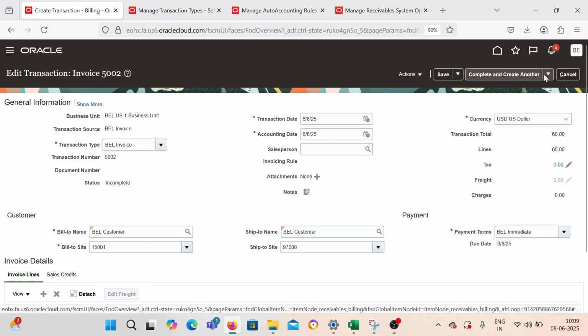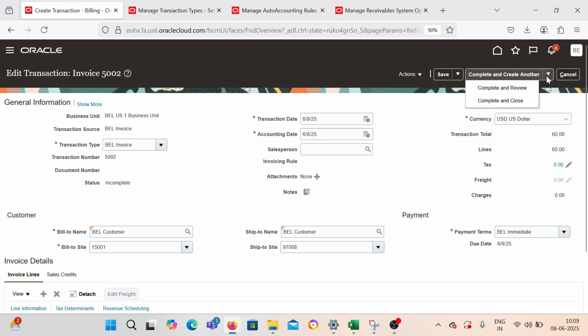Once it is saved, here also we do have complete and create another. Once you click on complete and create another, it will land on another transaction creation page. So we don't want to do that. We'll just click on the drop down, and there you can click on complete and close. That will follow in our next process. Currently, I want to show you all the accounts, so I will be clicking on complete and review.